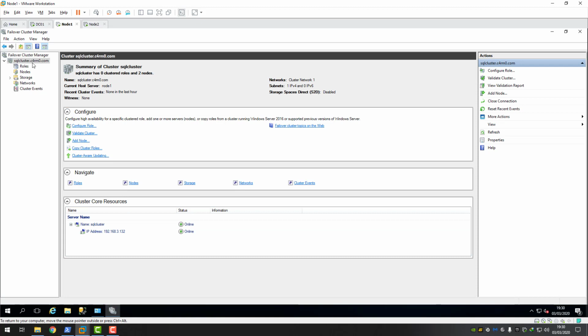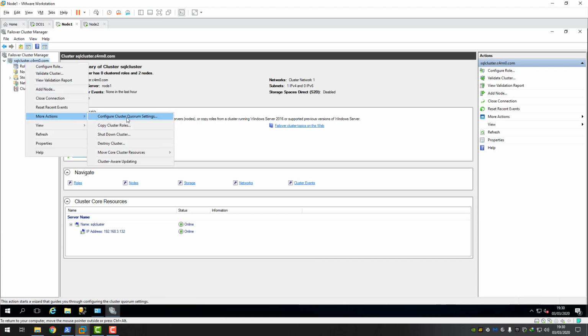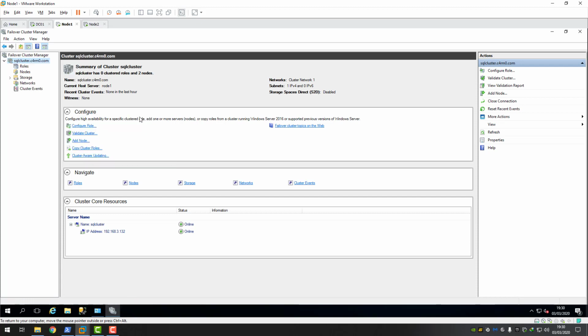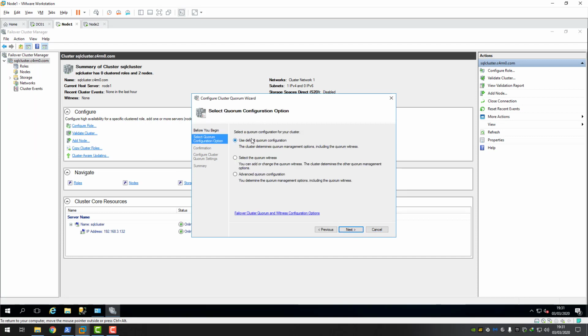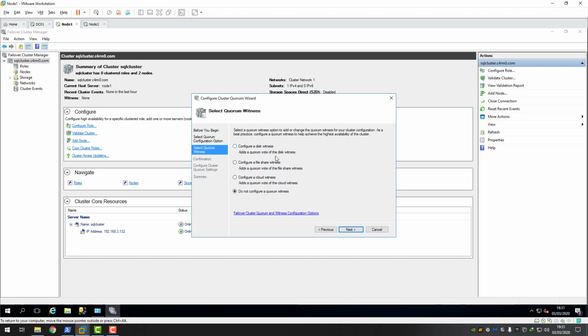What we're going to do now is change that quorum to use a file share witness and use that new share that we've just created. So with the cluster selected, we right click and go to more actions and then click on configure cluster quorum settings. We're going to click on next, and then select the quorum witness, and then configure a file share witness rather than using a disk witness. You would typically use a disk witness if you're using shared storage, but we're just going to use a file share witness because we've got no shared storage.